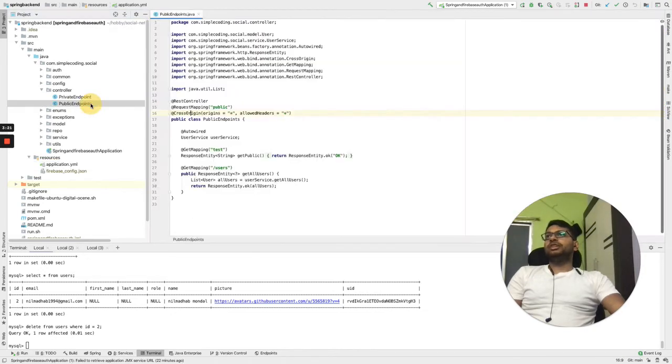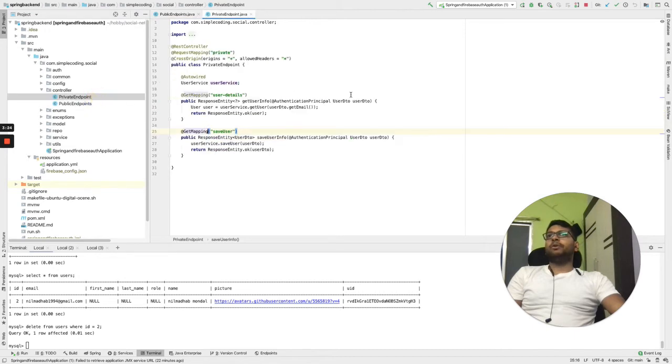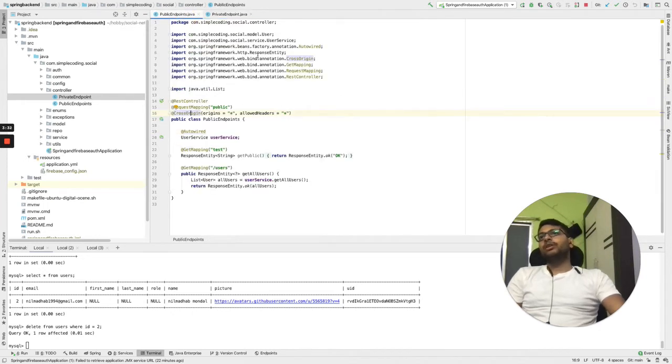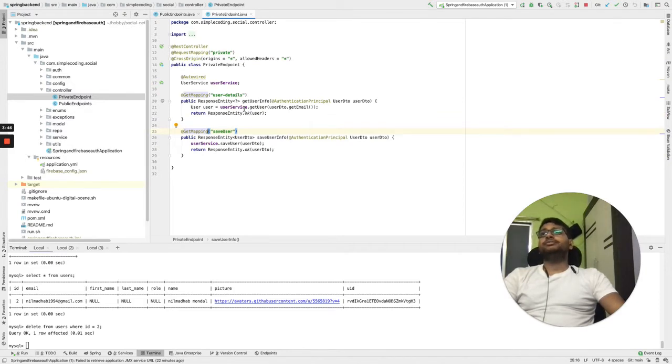So we have two things, public endpoint and private endpoint, and these are all modified from the code base of Spring Boot of the Medium tutorial that I have showed you guys. These are the public endpoints, and you don't need to authenticate to use those endpoints. And these are the private endpoints, and you need to authenticate to use these endpoints. And when you pass the ID token, you will get it. So the question is, what is ID token?